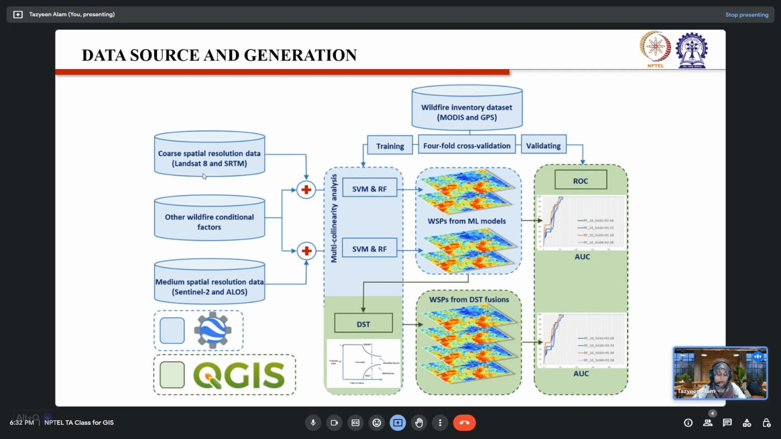Landsat 8 data is the data that is collected by Google Earth. So you have Google Maps in your mobile phones. It is collecting data from Landsat 8. Then you have this SRTM data. Your SRTM data is actually useful when you want to look at the digital elevation model or the digital spatial model. If you want to generate those kind of models, you need SRTM data. So basically you collect coarse spatial resolution data through these two formats. You get it from Landsat 8 and SRTM, and then you also collect wildfire conditional factors.